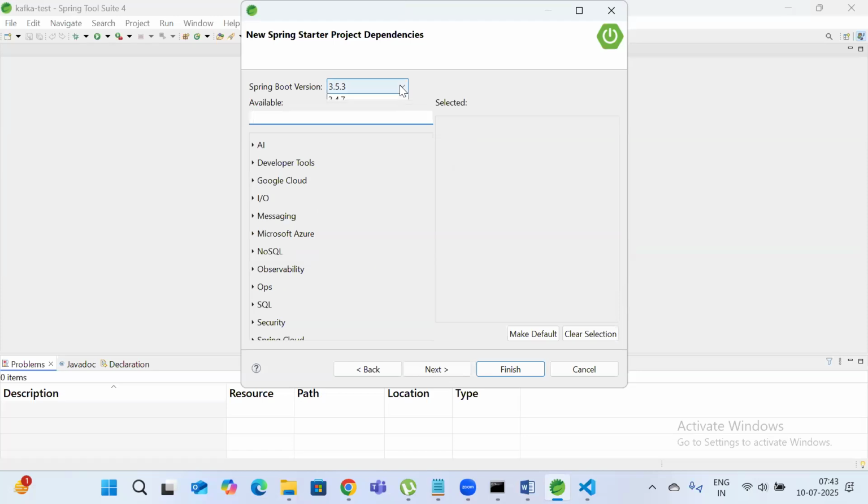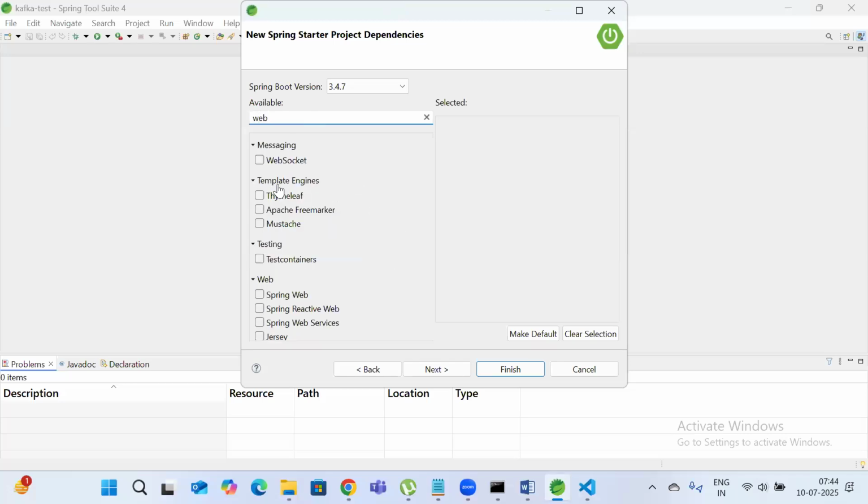Now, here, the web dependency that we are going to add. Version 3.5 is the very latest, so the very latest may have issues. I will go with the web dependency first. Let's add the web dependency. The web dependency is required, and the Lombok dependency is required. Let's go with Lombok.